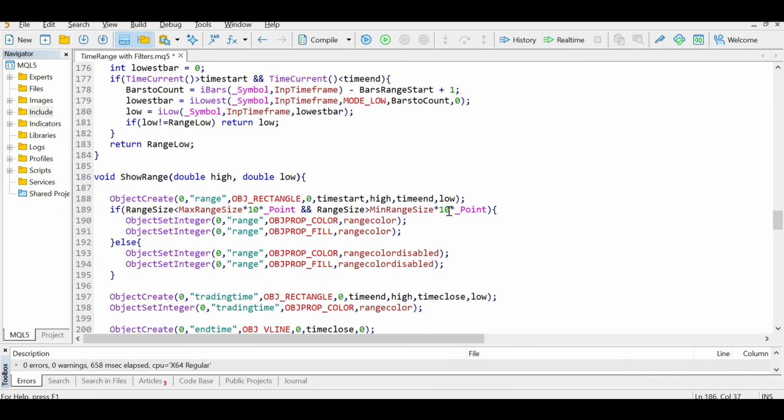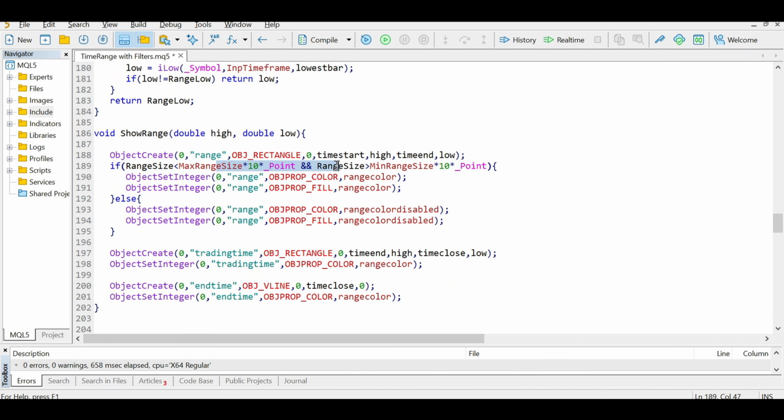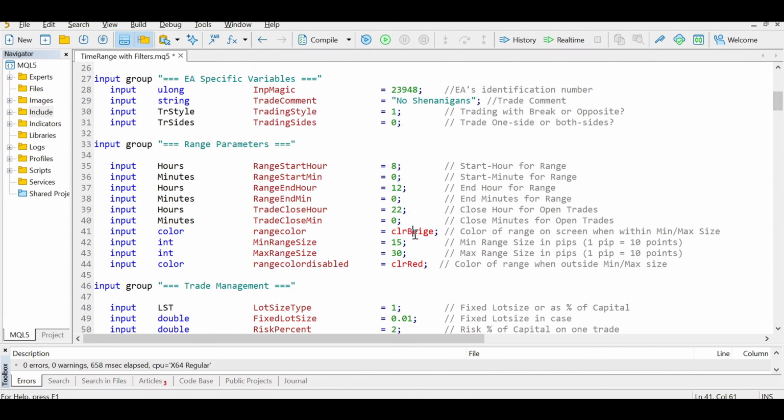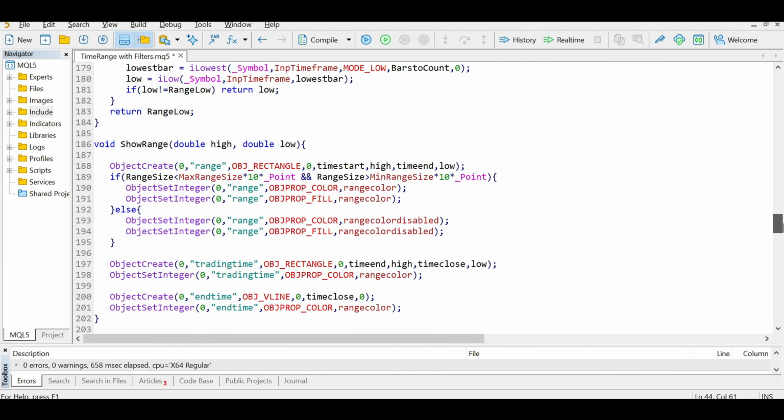Then we need to check whether or not the range is within the parameters that the user has defined for the minimum value and the maximum value of the range. In our case, we had put 15 and 30. So what we're saying here is that if the range size is less than the max range size and bigger than the minimum range size, then within that range, change the color to the range color. So when the range is valid, the user has defined the color to be beige, and when the range is disabled, the color is to be red. And this is what we're doing here.